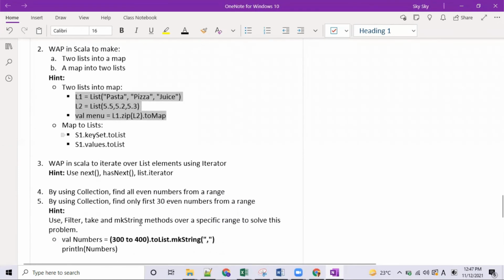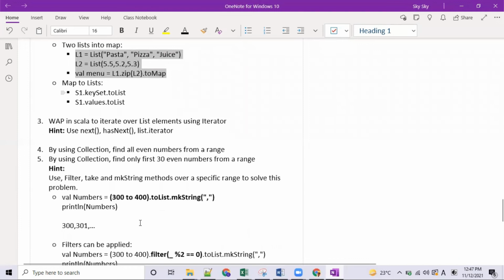It should be very clear. Let's come to the fourth and fifth questions. This is a little tricky, but it is very simple if you know how to use a function over a function. The question is saying, by using collections, find all even numbers from a range. We don't need to define this range one by one. There is a function, with open and close brackets and "to". You can define the range, and we can apply something over this range.